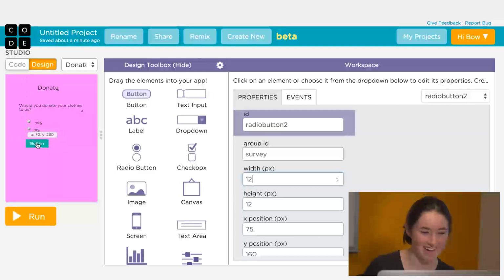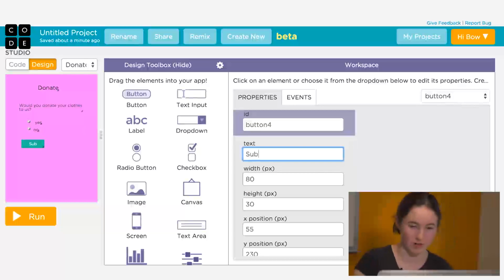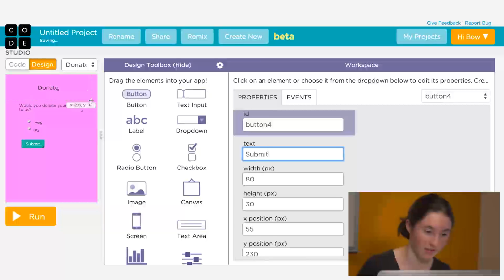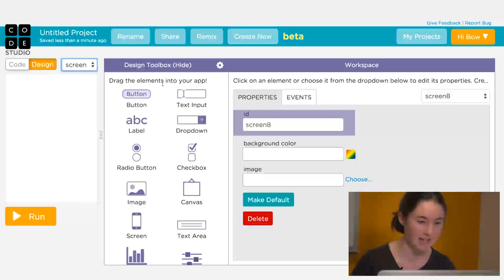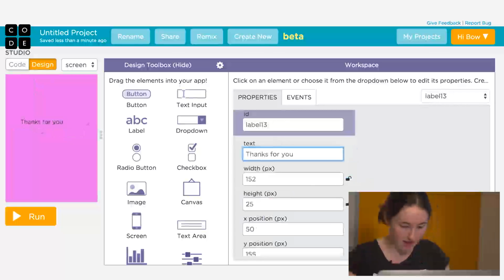So now you're going to add a button that says submit or whatever you want so that when they choose either yes or no, they can submit it, and then it will take them to a new page. So for right now, I'm going to do 2 pages. So if they say yes, I'm going to add a new screen, and it will be like a thank you screen. So we'll say, thanks for your input.